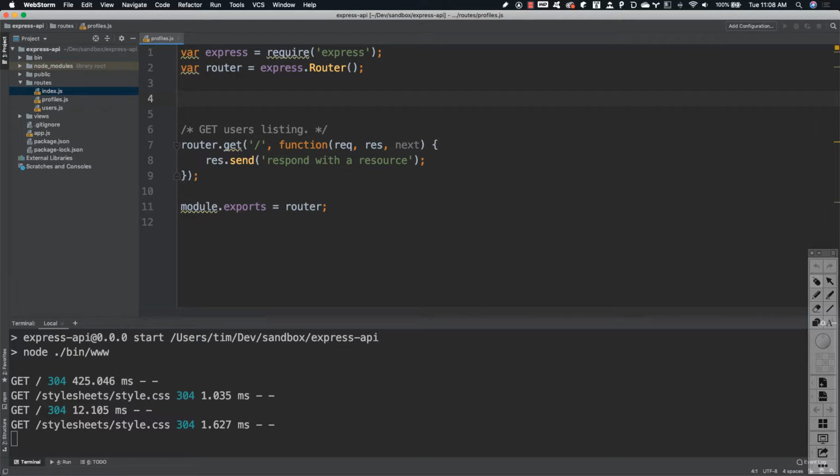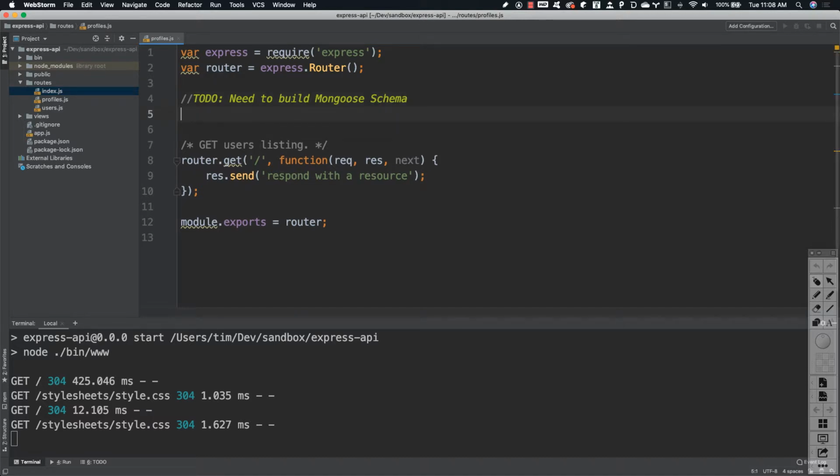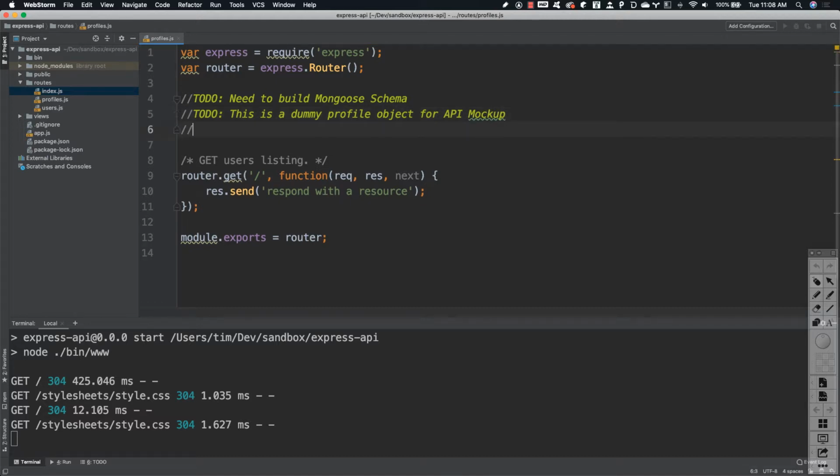And we're going to do that simply by making sure we note, by putting a to-do, and say, need to build mongoose schema. So we still need to build our data access layer. So we're going to put that to-do in there. And then to-do, this is a dummy profile object for API mockup. And then we need to make sure we remove it.